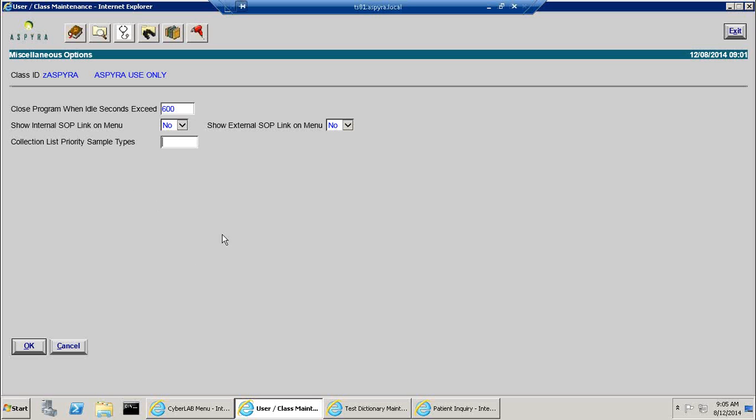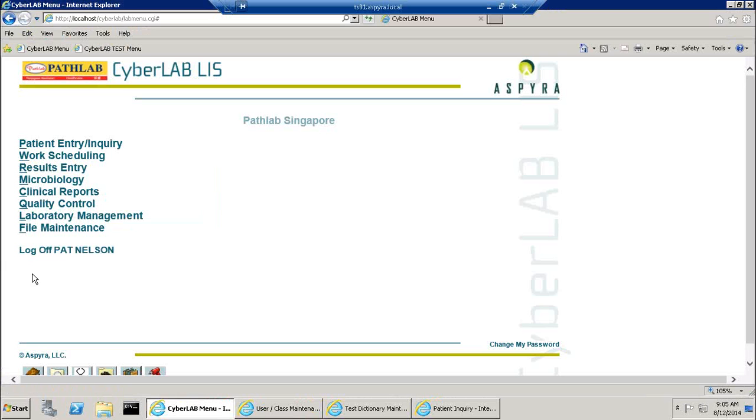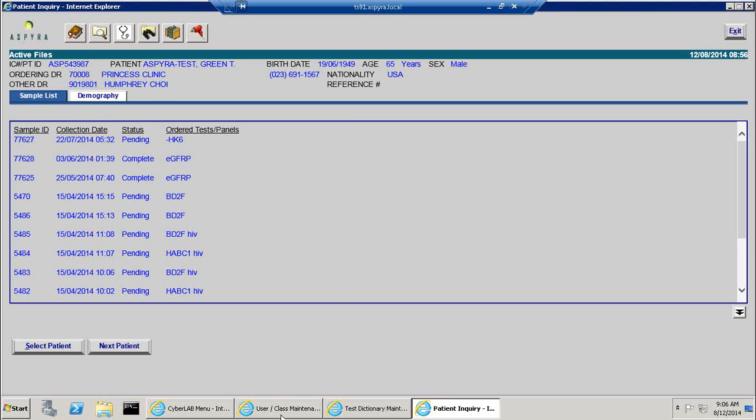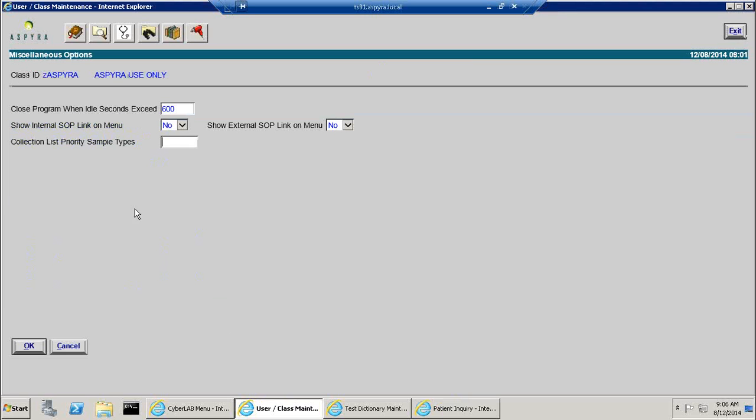If we put something in here like an S for stat, that means that for any uncollected sample, a window is going to show up right underneath the name here, and it's going to be the priority collected samples list. Every time this window gets refreshed, it updates with any samples that have been added. Some of our clients will use that to say, oh, I have to run down to the emergency room to get a sample because there's an order for it.